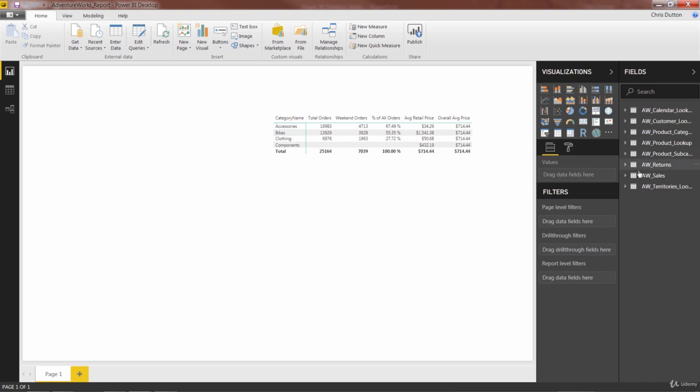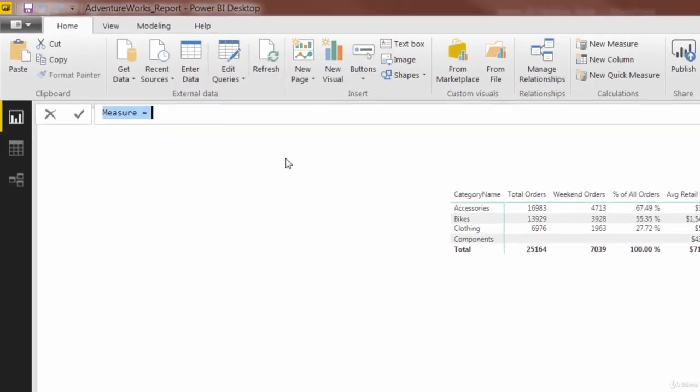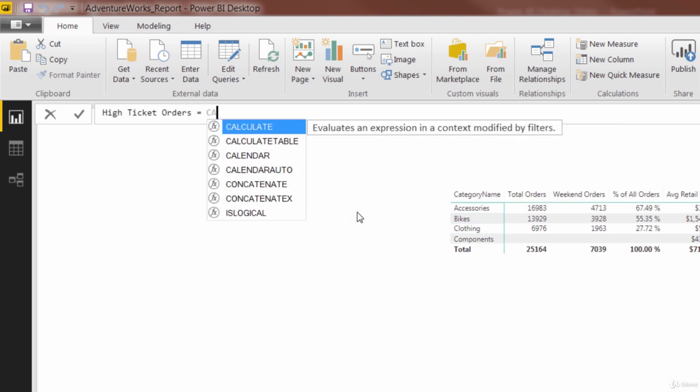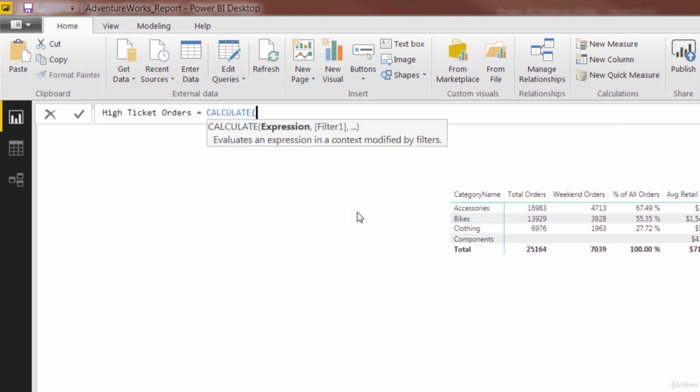So I want to see sales for higher than average priced items, and I want to name that measure something like high ticket orders. So let's right click our sales table and add a new measure. And we're going to name this measure high ticket orders. And again, we're going to start by calculating our existing total orders measure.